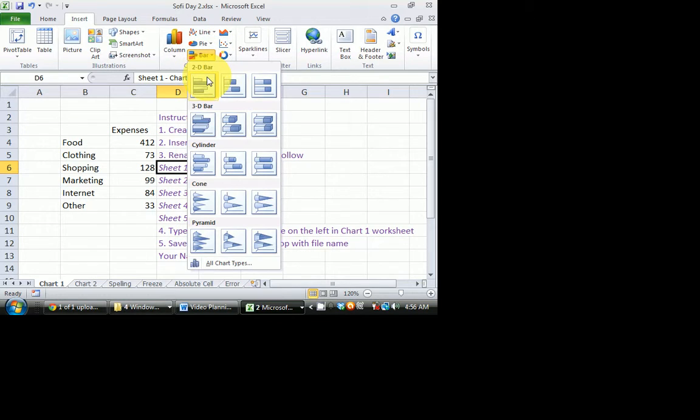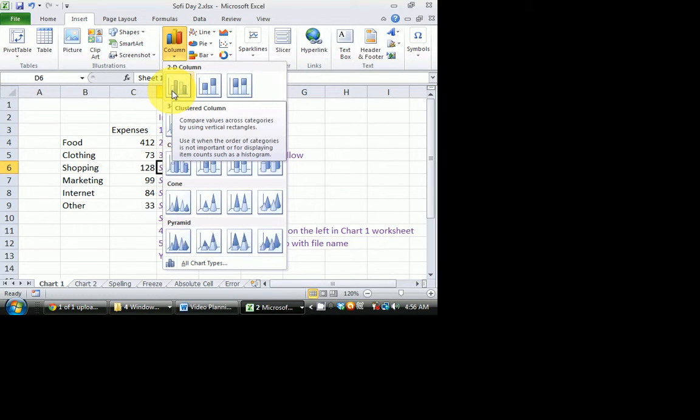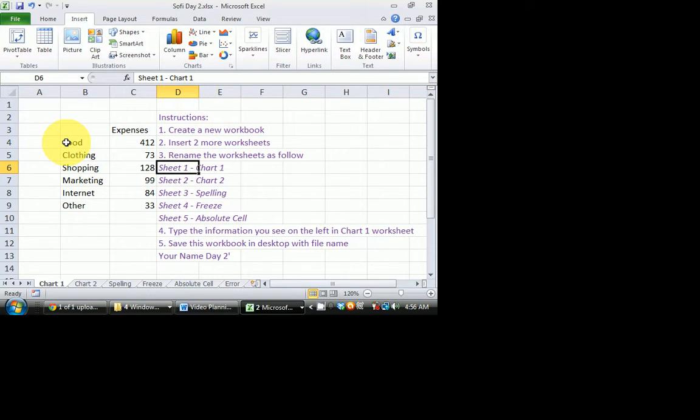Clustered means they're together and it's always the first option under 2D and 3D. Likewise, for column, it's always under 2D and 3D. So let's get started. The first step is to highlight specifically the area that they asked us to, B3 to C9.